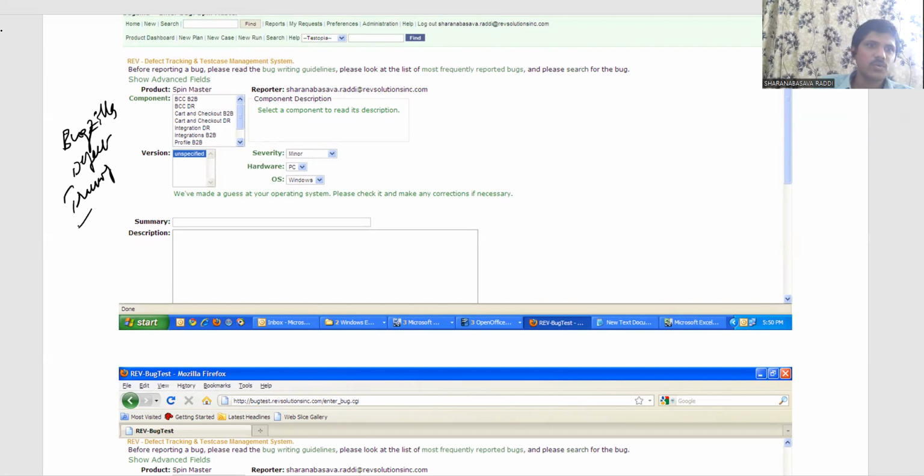Whenever you are testing a feature or functionality as a tester, if you find a bug, then you need to raise a bug, right? Or you need to raise a defect, so that the development team will take care of that one and fix that bug. So to track or to raise a bug, you need some tool, right?